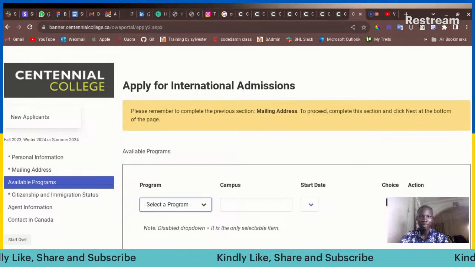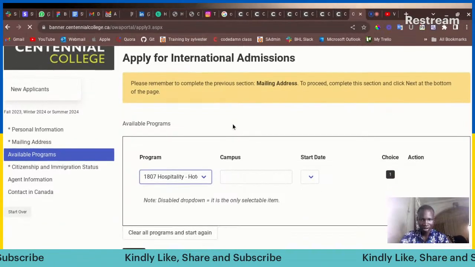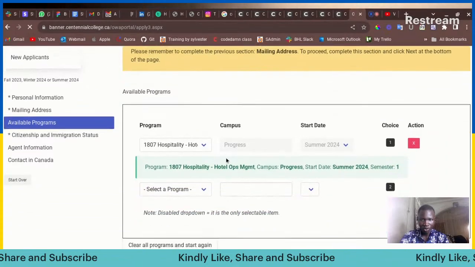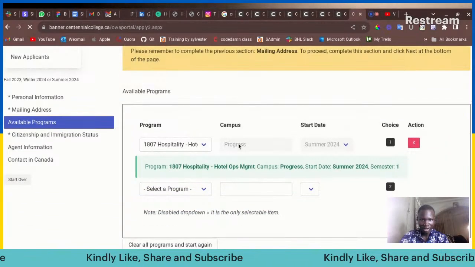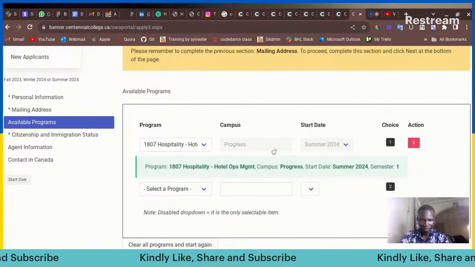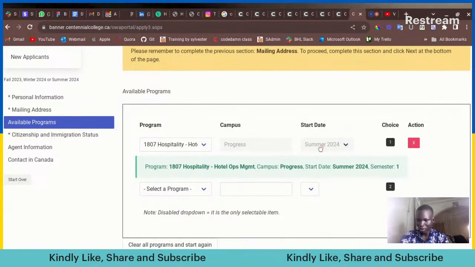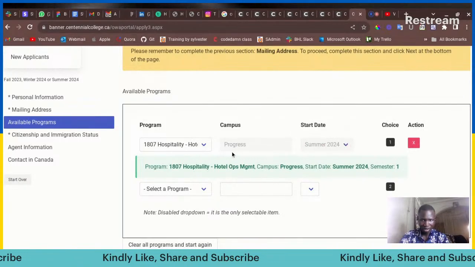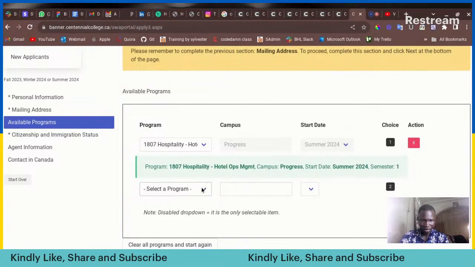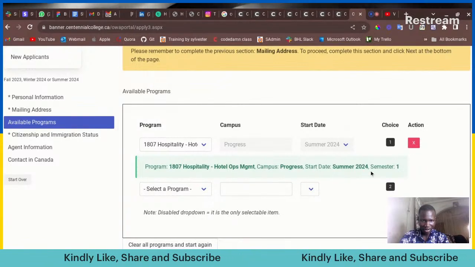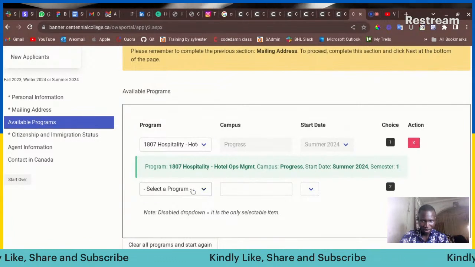Okay, I'll just pick any program. Let me just pick this. Okay, so now when I selected this program, the campus where this program is in progress, and this is available for summer. Oh, this is semester one. Select program.